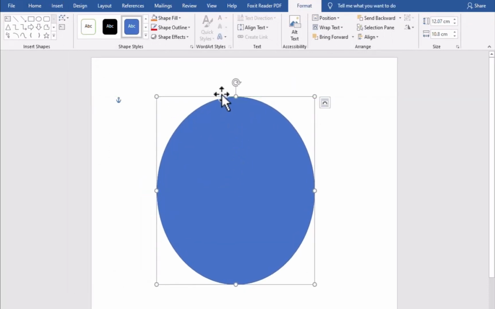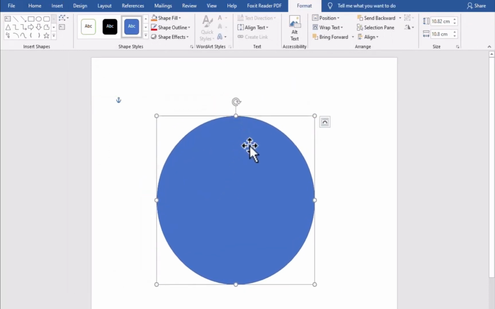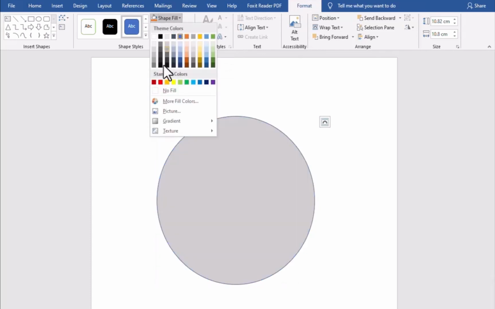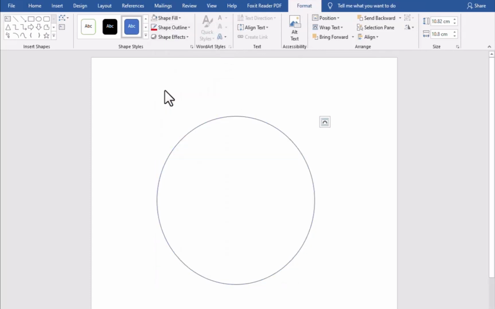This circle that I've drawn has what we call a fill, the background color that you are seeing, which is blue. So how do we remove the fill? In the same Format tab, we have what is called Shape Fill. Just go to Shape Fill and say No Fill. Like that, you have removed the background.